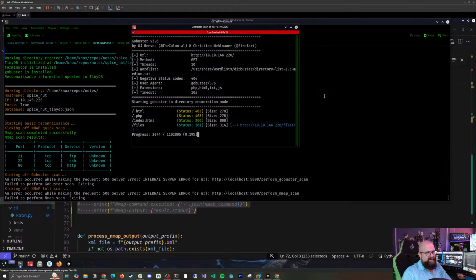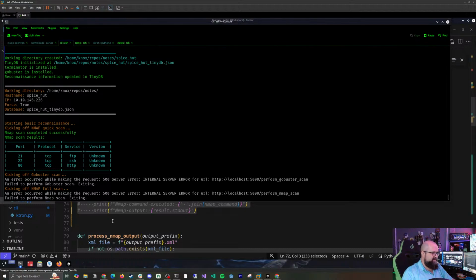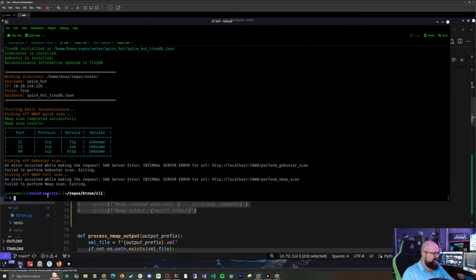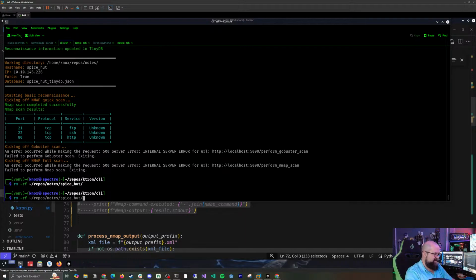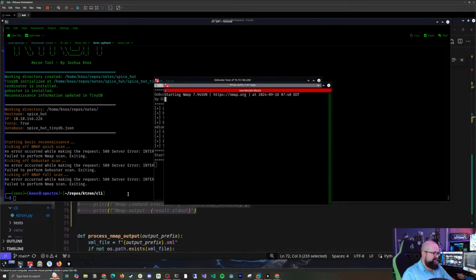We actually got Nmap results. I'm not even sure how we got those. I don't know if it's because it looked from previous runs. So we need to delete the... we need to rm -rf Spicy Hut. Yeah, now let's run it again. So I just deleted the notes that it creates. It creates a folder, because we see here Spice Hut, and it'll create the folder with the notes, and I want to delete it completely so I can see what was actually happening.